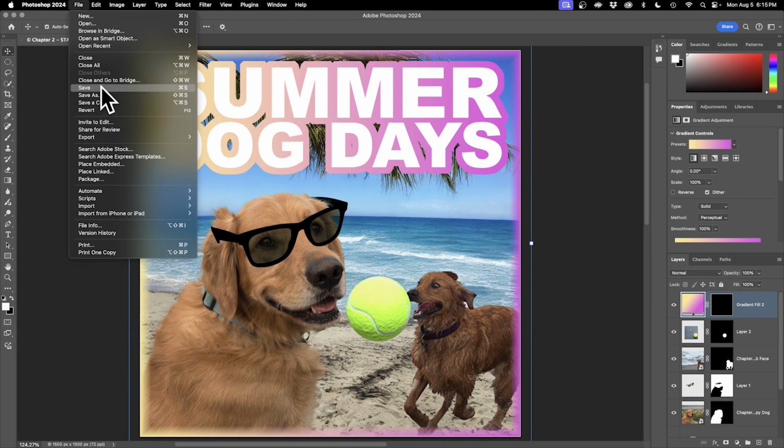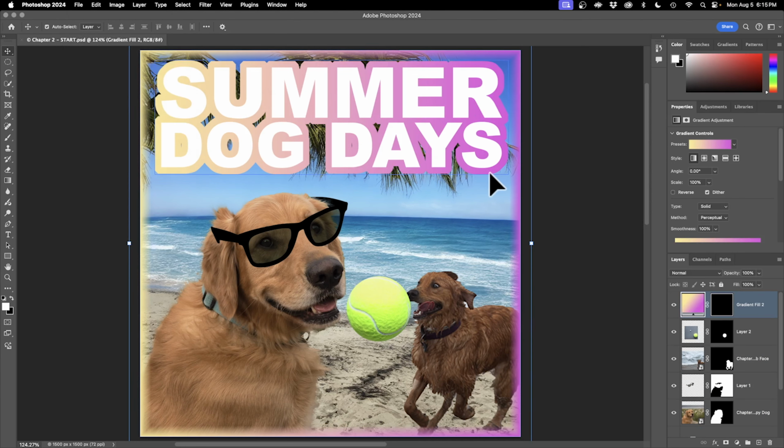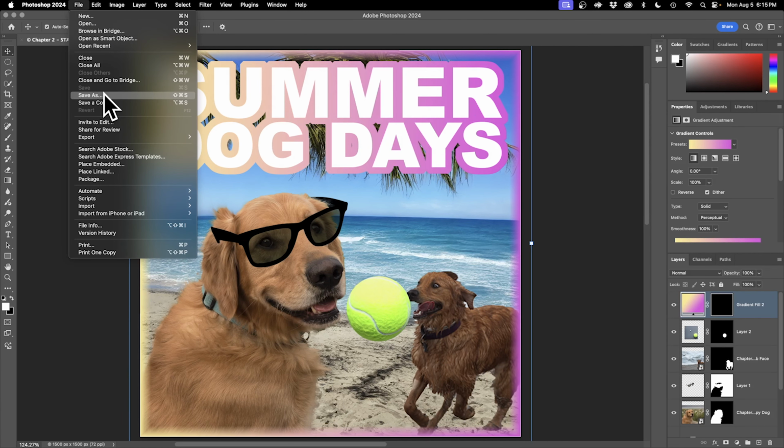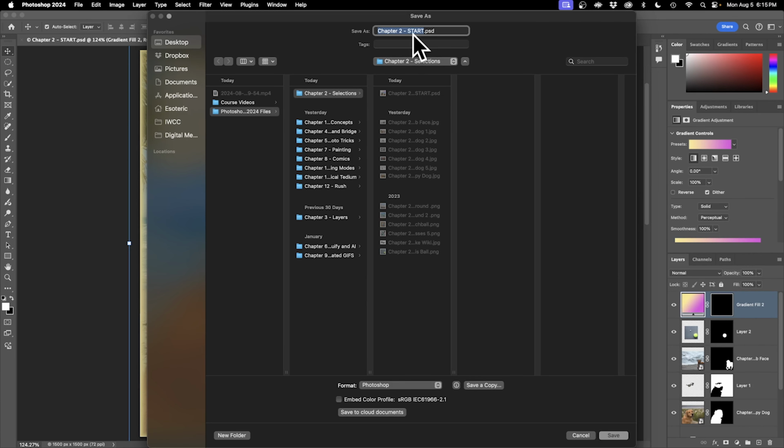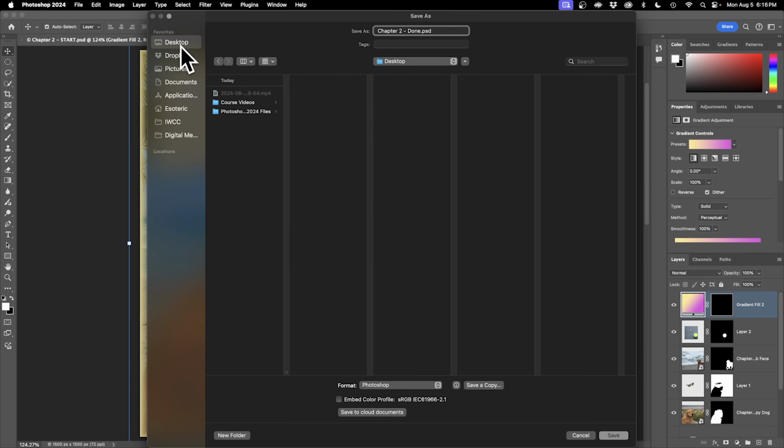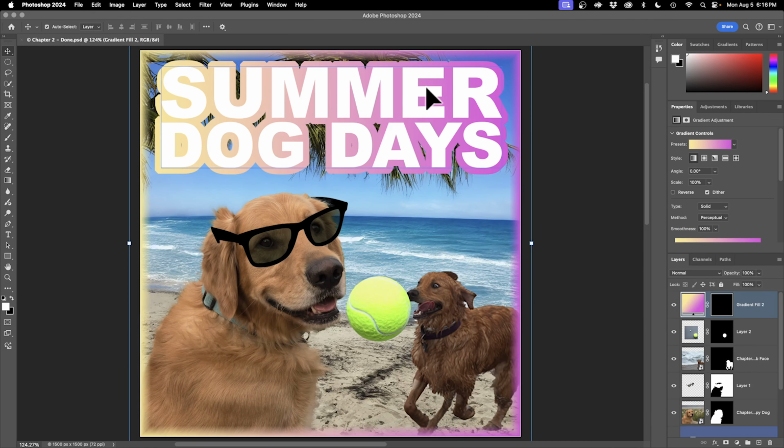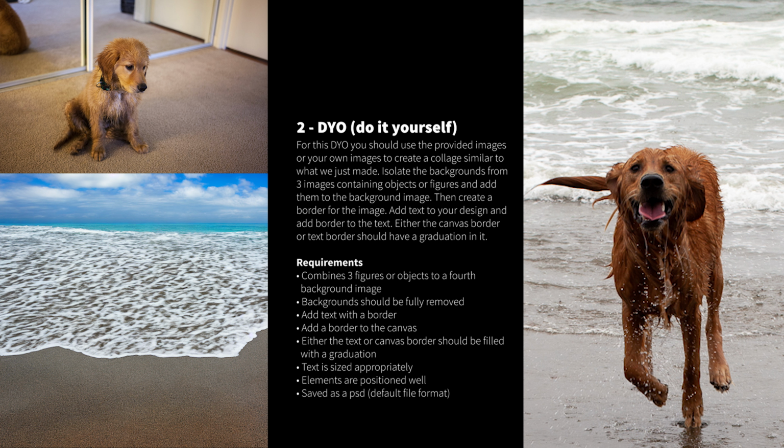So go up to File and Save. Oops, I just saved over my start file. I should probably actually do a Save As, so I'm not being stupid, because I'd want to keep that start file, and name it done. And this will give me my done file. Save. And there we go. So not super hard.